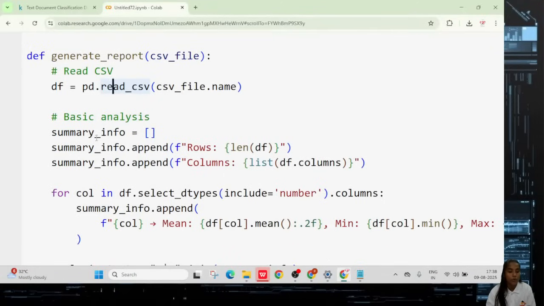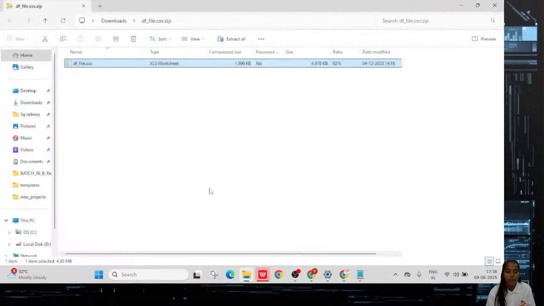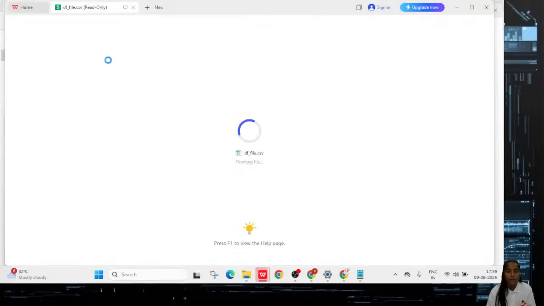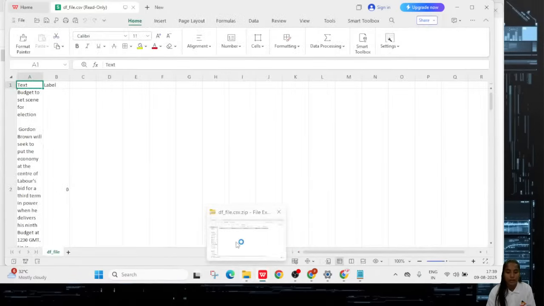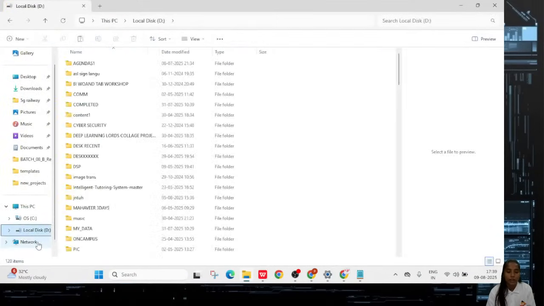Then later, you have to do basic analysis, like pre-processing. For that purpose I am taking summary info, then summary info dot append of rows and columns, meaning whatever CSV file you have with the data frame. You can see it in this particular area, so you have some requirement like this, right? You can see this particular requirement in this area.